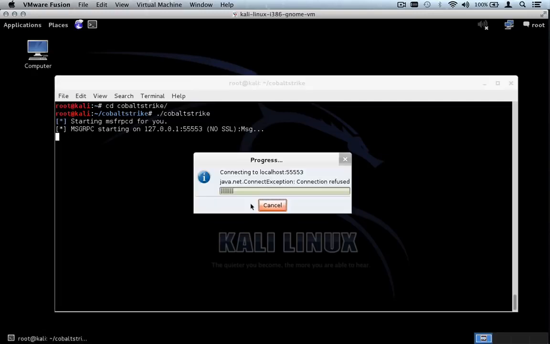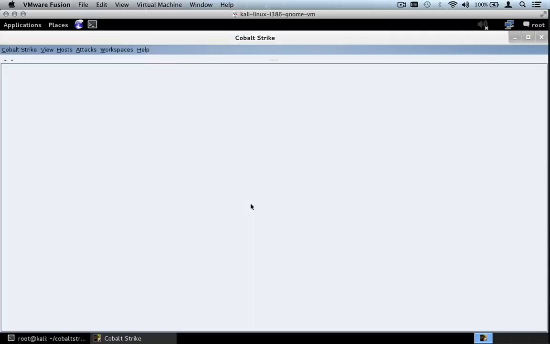Cobalt Strike will now try to start the Metasploit framework in the background. Until the Metasploit framework is ready to accept a connection, you will see a connection refused message over and over again. This is completely normal while the Metasploit framework starts up.